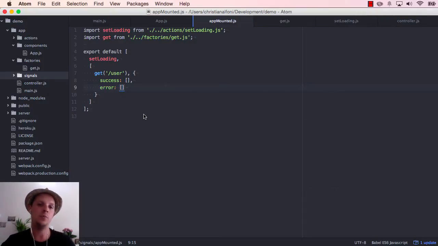Okay, so what we want to do on a success is set the user, or on an error we want to set a user error. We're not going to create that action because it will never be an error, but now it's just to show you how you would do it. Set user is nice because we want to show it in the UI.